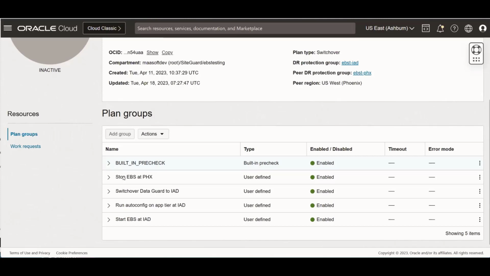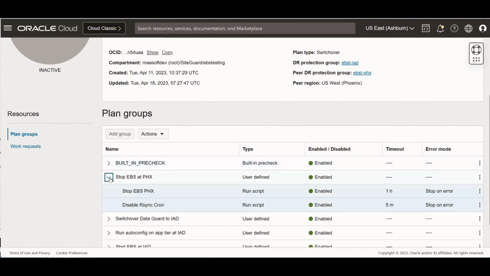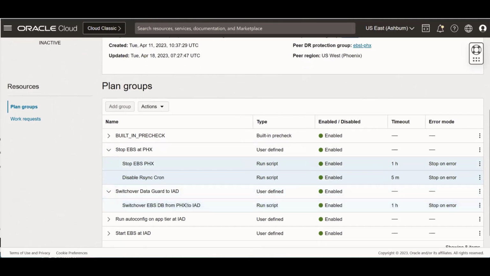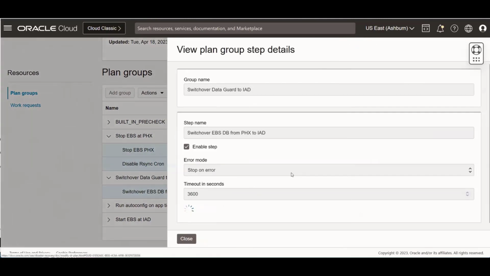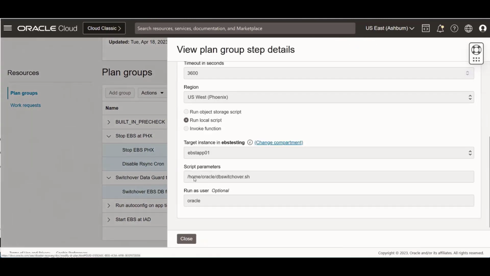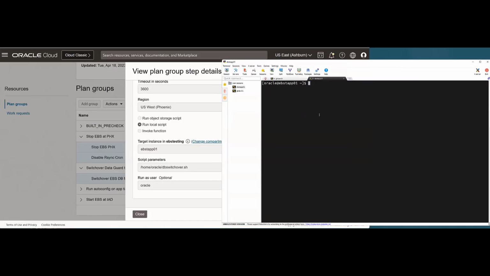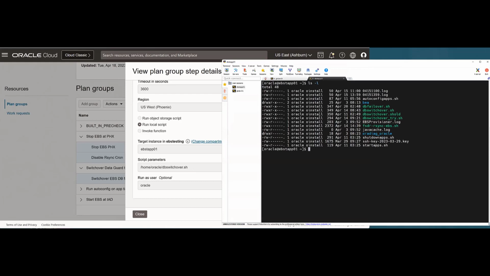That's what this step is right here. Stop EBS at Phoenix. So let's see, switch over data guard. So he wrote a script right here. Let's look at it. He wrote a script, view details. He wrote this script right here called home Oracle DB switchover, which is right here. So I'm on that machine right now. This is the EBS, the one and only virtual machine that he has. And he has that script right here. There it is, DB failover, right?